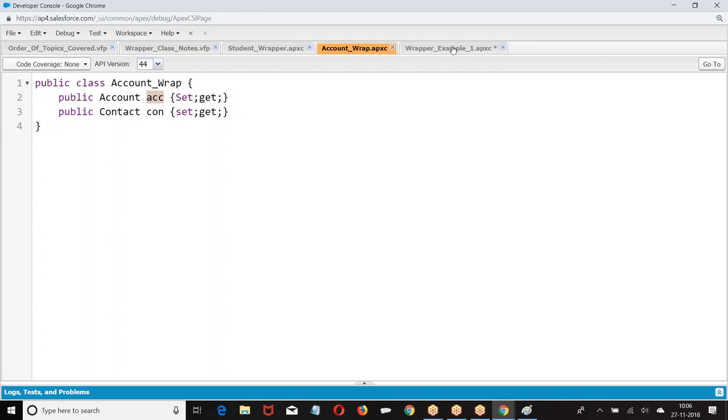Yep, got it. Now everyone has created this wrapper. Now complete this class. Create the object for my data. Assign the values of name.